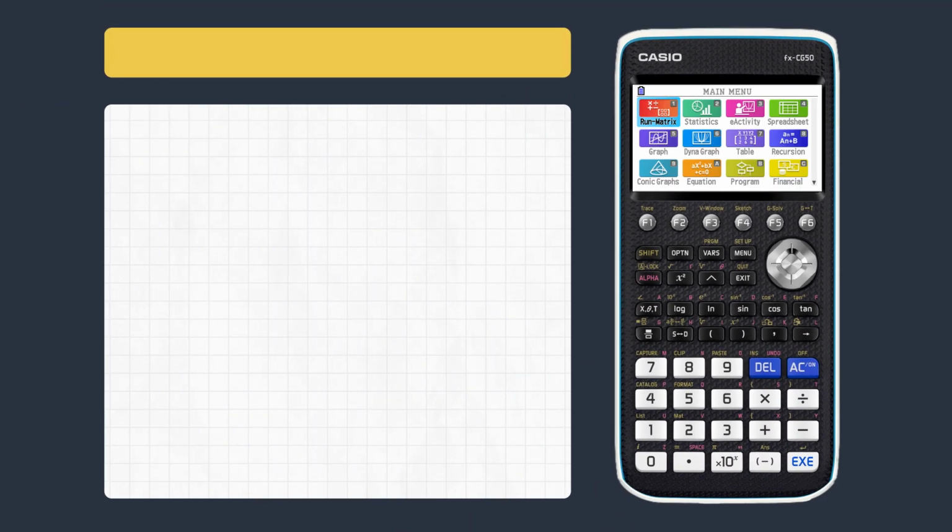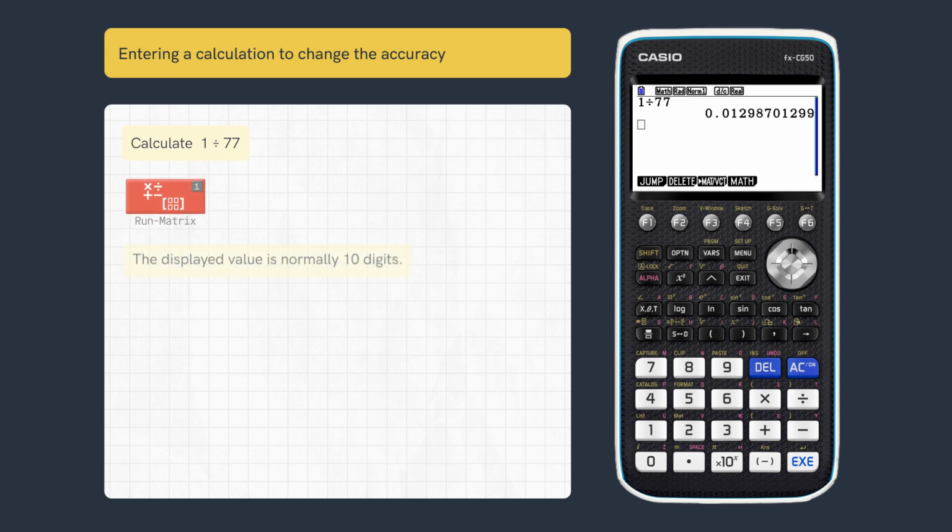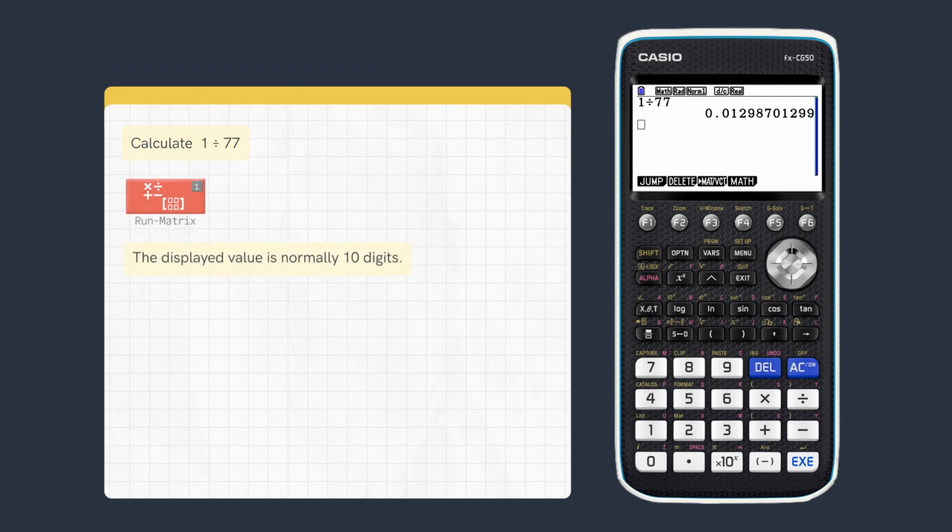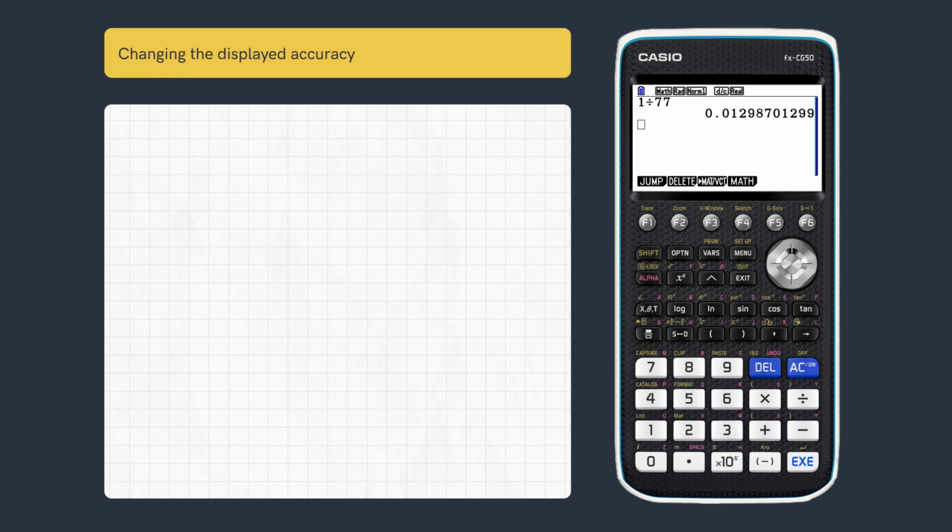This video looks at how to change the displayed accuracy of calculations. First, let's calculate this value in Run Matrix. The default display gives 10 digits. Sometimes it may be useful to change these settings.